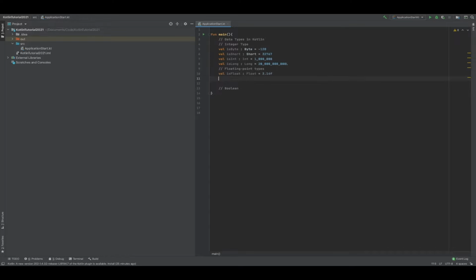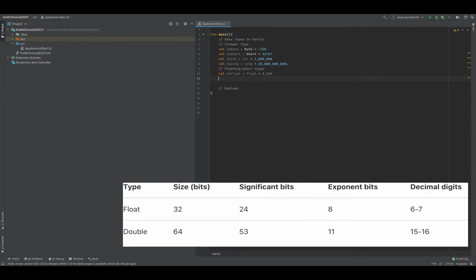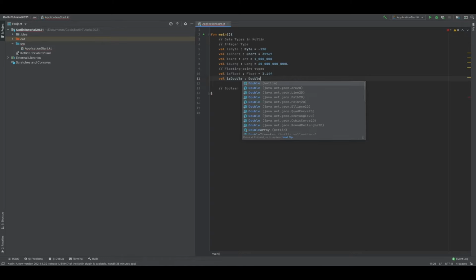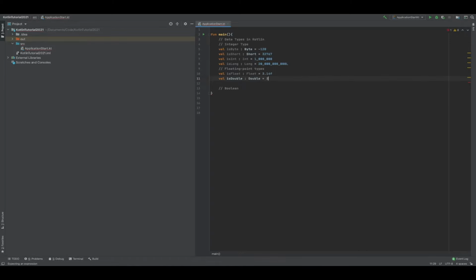We have a second one called double, which is 64 bits. To call this, is double, we can specify it as a double, and we'll make this 3.4. And I don't know, I didn't memorize all the numbers, but we can just spam it.